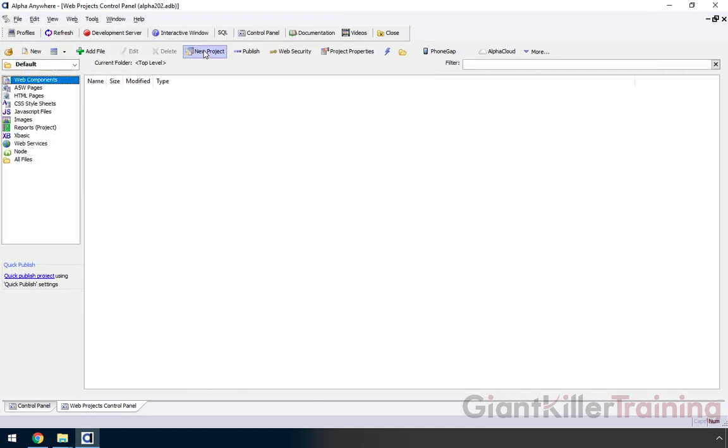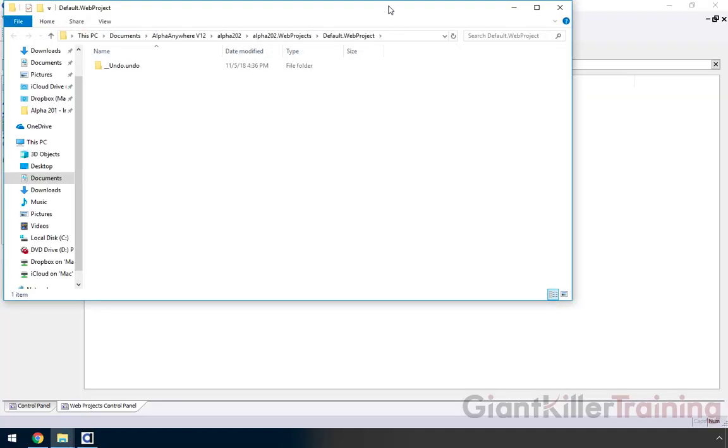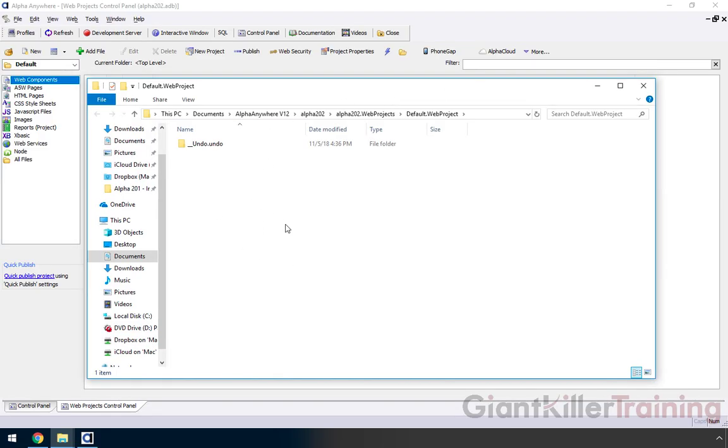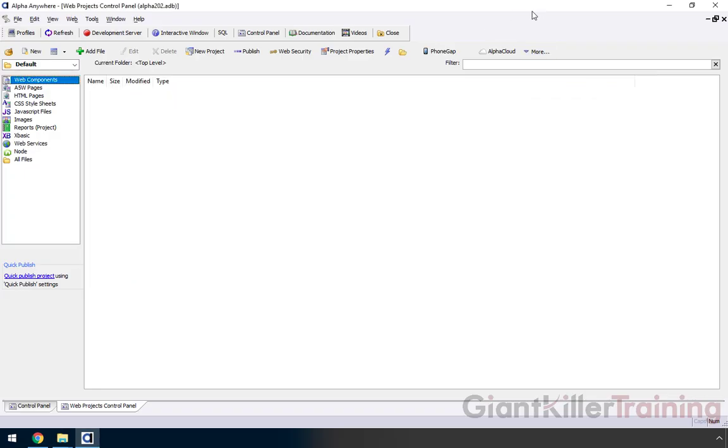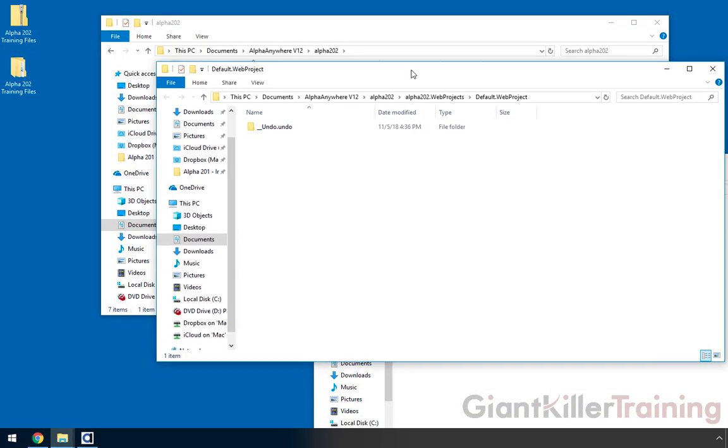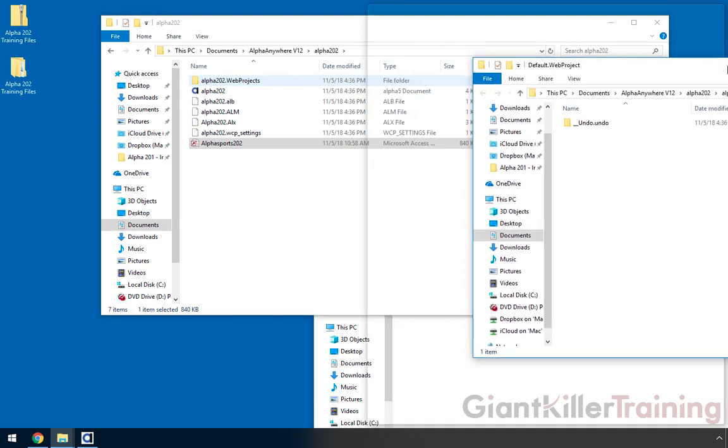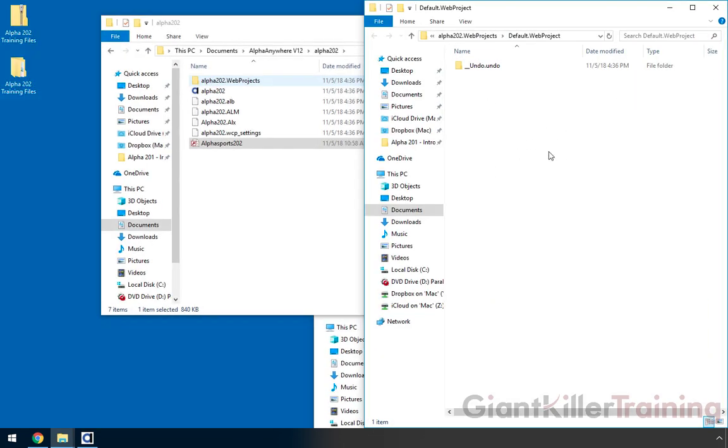I'm going to go to the Web Projects Control Panel. I've gone ahead and opened it up. And I'm going to click here for Open Project Folder in Windows Explorer. This will open up exactly where these files should go. So you'll notice that it's opened up our Alpha 202 under Web Projects and Default Web Project. I'm going to go ahead and shrink my Alpha Anywhere environment, and I'm going to place that over here on the right-hand side screen. So this is the target, where I want those files. This is where Alpha is going to be looking for my files.